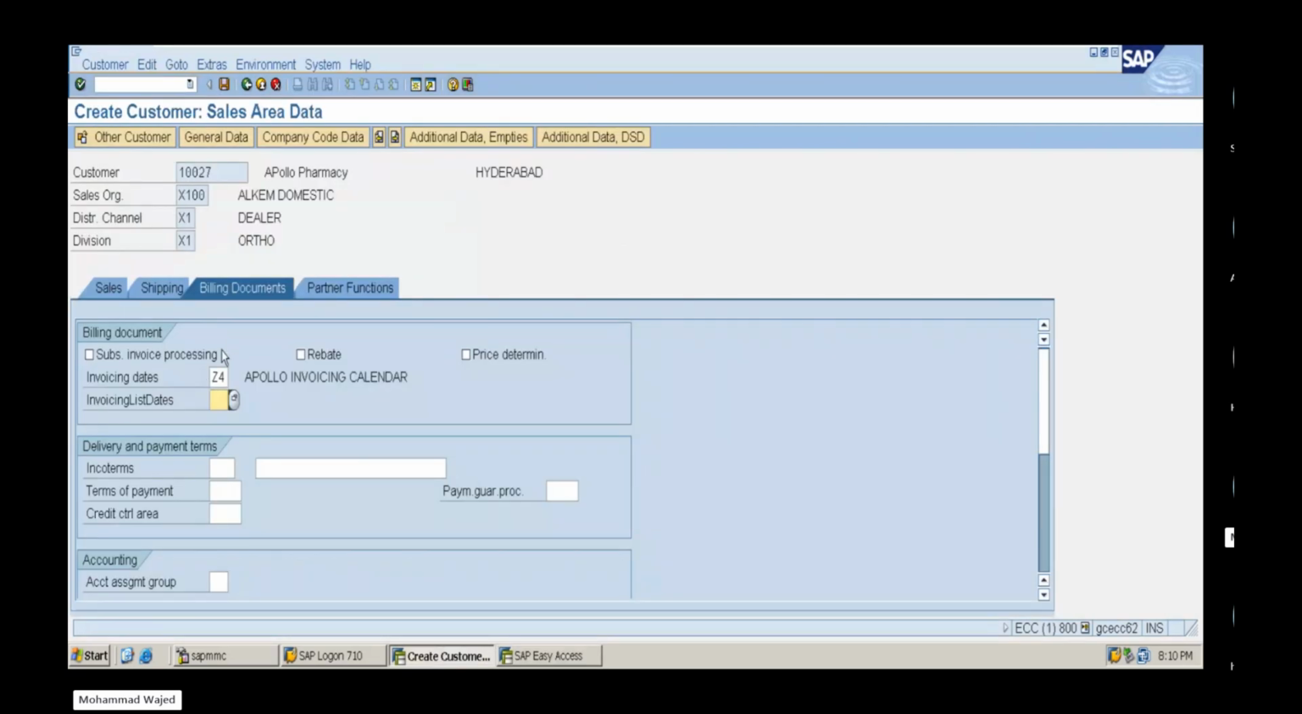So we are giving the customer these many options. Either the customer wants one invoice which consists of all the invoice details, or the customer wants each individual invoice for that particular month. If you want individual invoices, then we will maintain the calendar here. If you want one invoice which consists of all the individual invoices, then here we will maintain. So based on the customer requirement, we will maintain either invoicing dates or invoicing list dates.